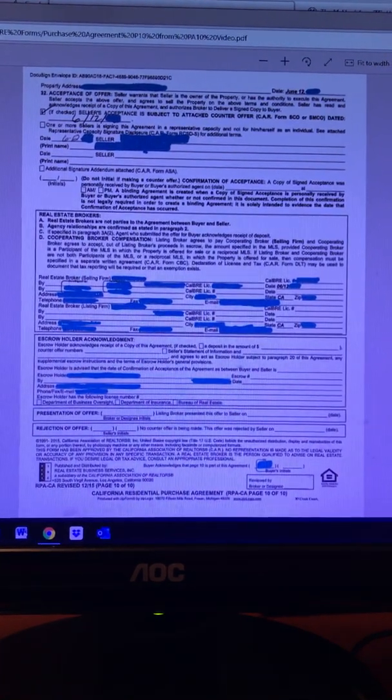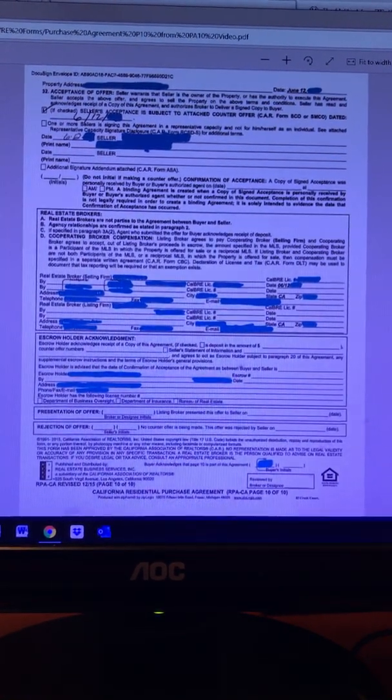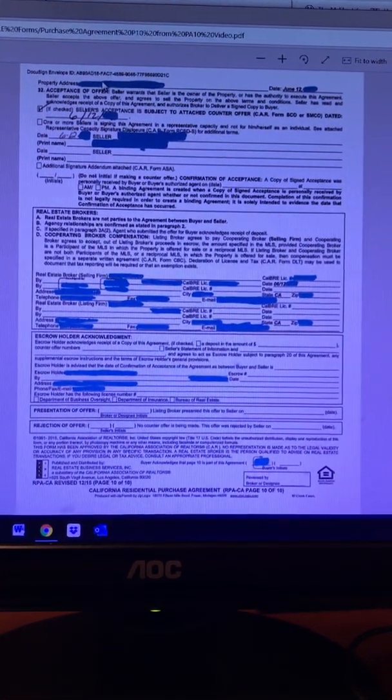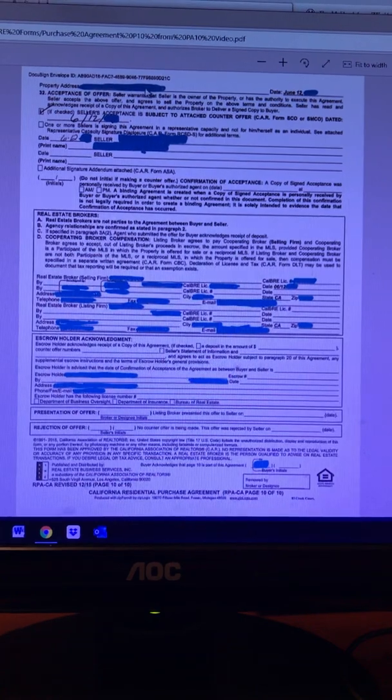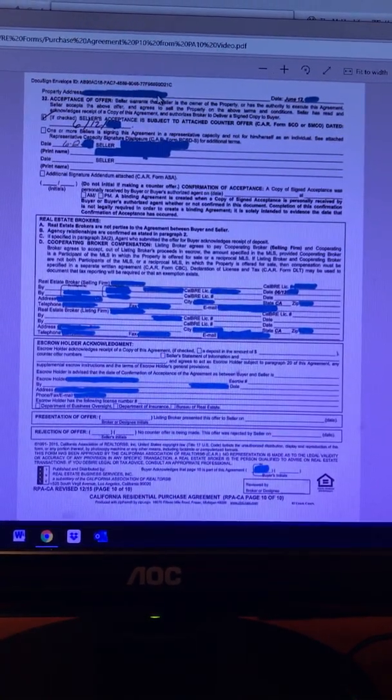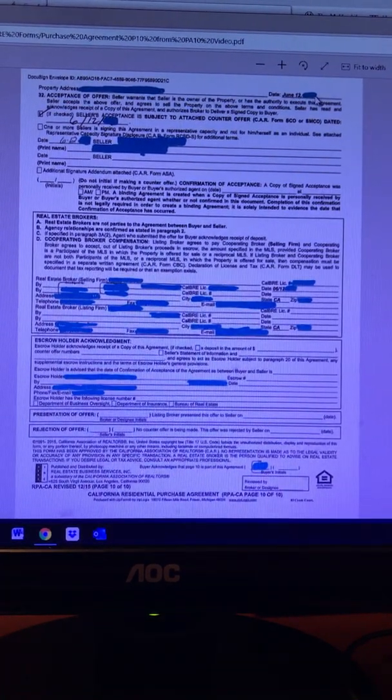Okay, so this is an important page of the purchase agreement. Up top, the property address, which would be street address, city, state, zip code, the date the form was completed.